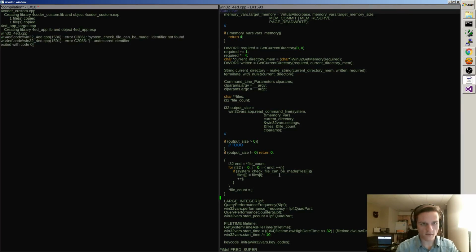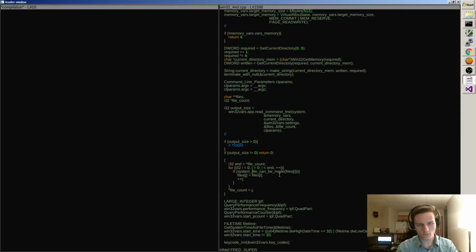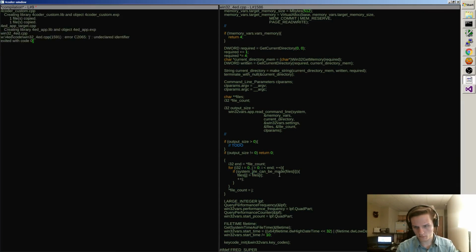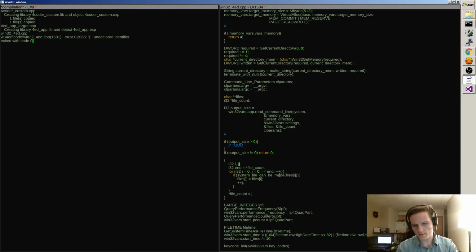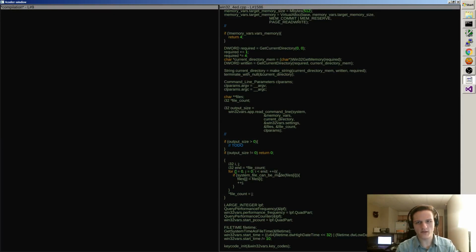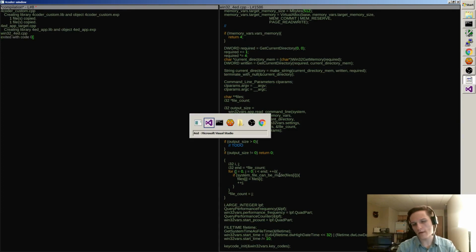1586. And this is why you never declare your thingies inside of the for loop thing, because you always end up needing them outside of the for loop thing. Done. Okay.